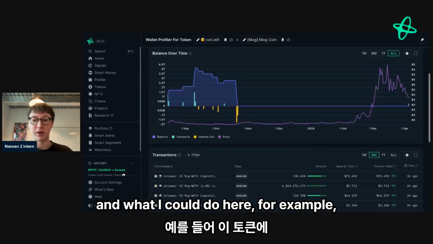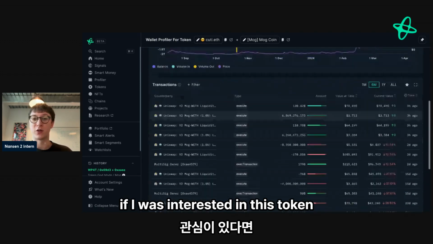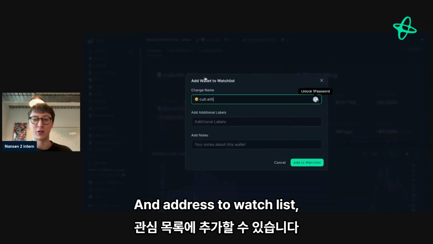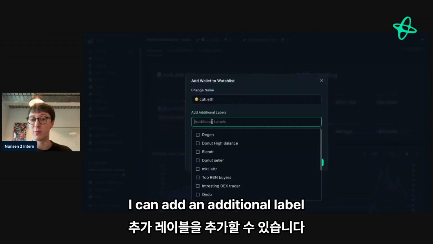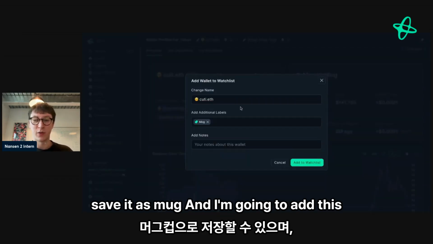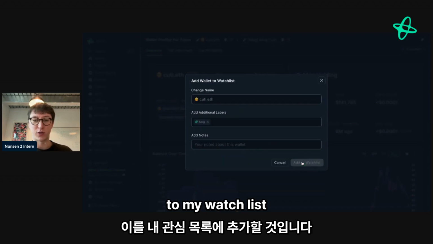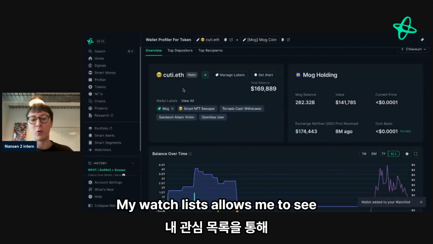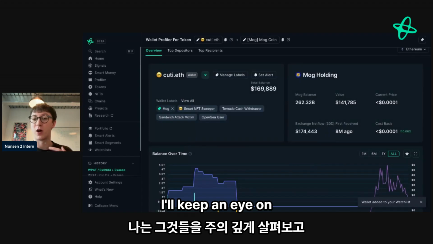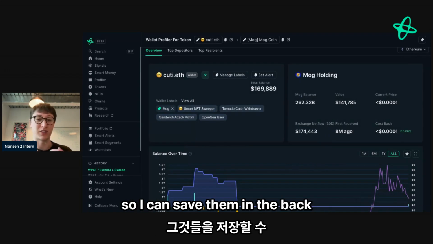And what I could do here, for example, if I was interested in this token, is I could then go to this icon here, add address to a watch list. I can add an additional label. So I could put the token, for example, save it as MOG, and then I'm going to add this to my watch list. My watch list allows me to see all the addresses that I want to track, I'll keep an eye on and just manually go through them so I can save them and look back on them in the future.